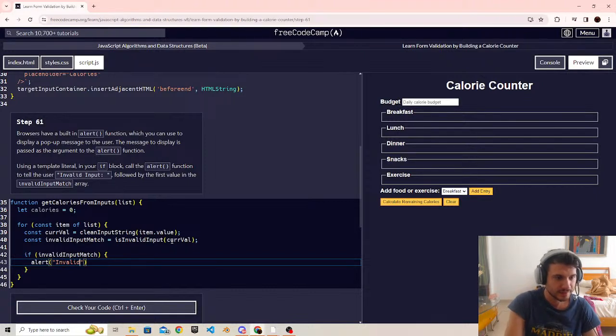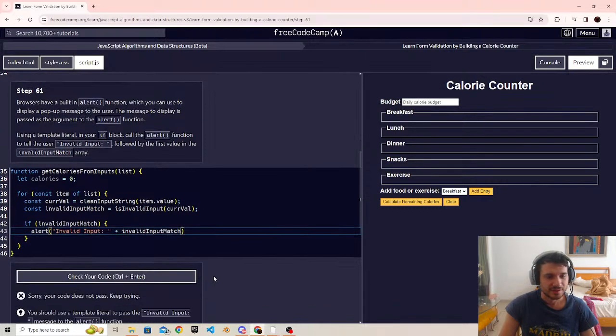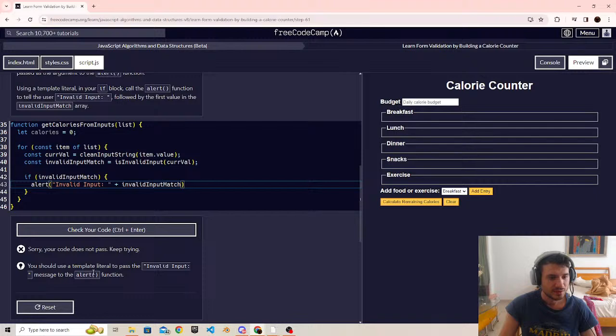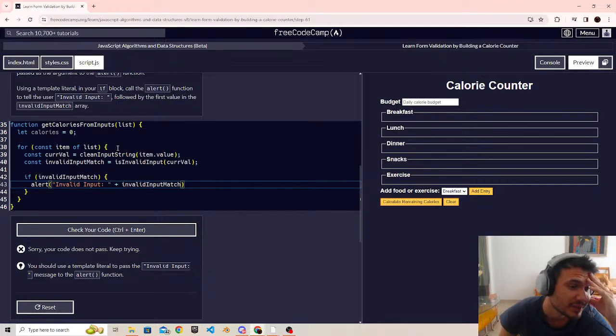Invalid input. Can you just do it like this, or do you have to put like, yeah, you can do it like this. Has to be doable like this. Invalid input, and then we gotta concatenate, and then we have to do invalid input match. Is this serious? Just the template literal to pass the input. Ah, my little brain does not understand this.